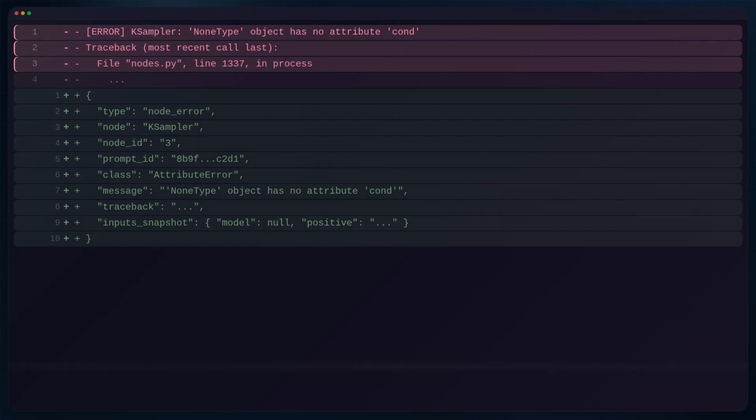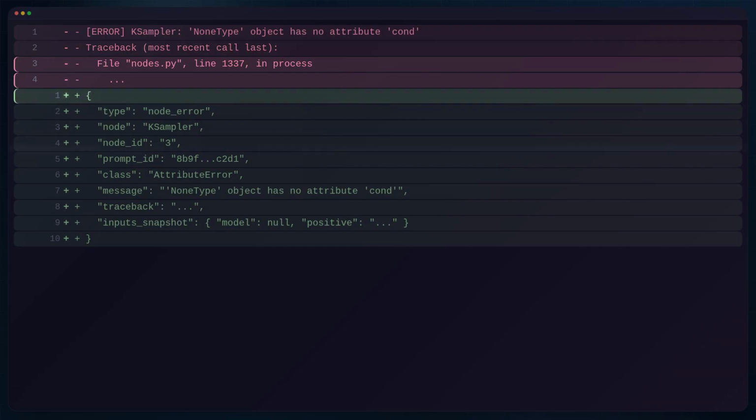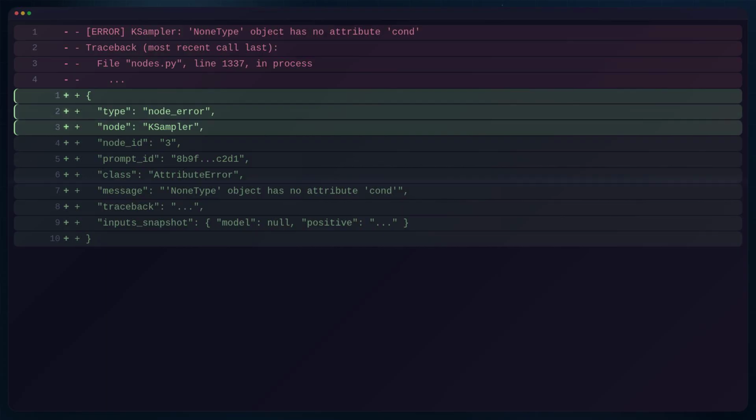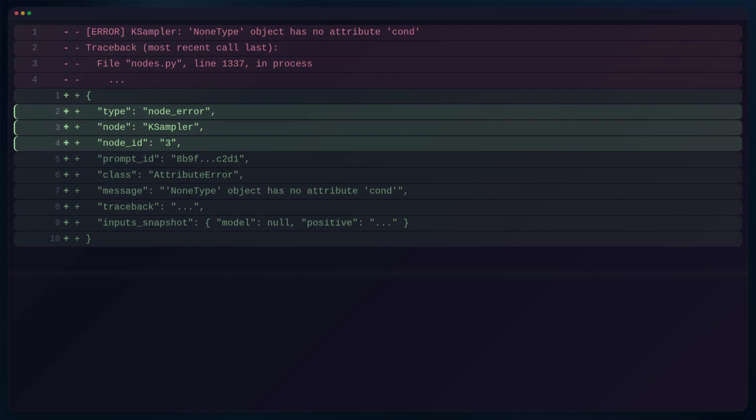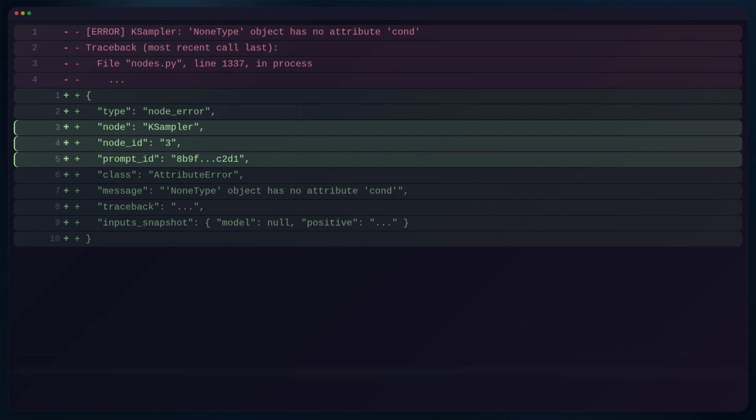Errors are the part of the log that humans most want to read, and that machines most struggle with when logs are unstructured. The fix is to make errors structured from day one. ComfyUI illustrates the pattern well. When a node fails, the log captures the node ID, the prompt ID, the exception class, the message, the traceback, and a snapshot of the inputs that were fed into the failing step. Every one of those fields is something the next turn of the agent can reason about.